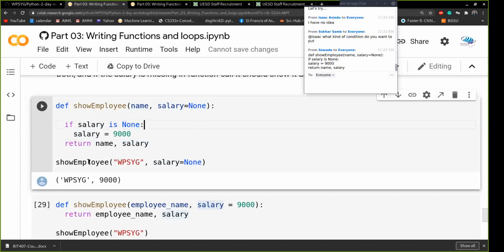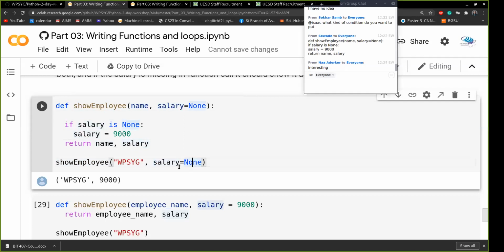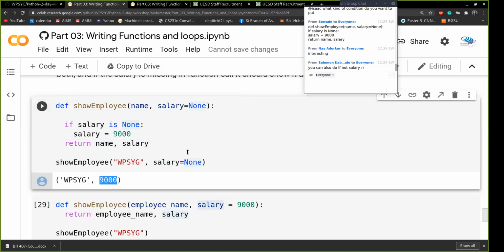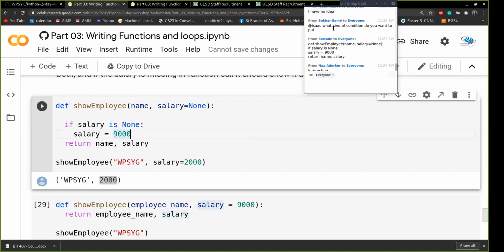And so that's why when I call the function show employee, and I gave it its name, which is WPSYG, and its salary, we defined it as none, and we ran, we got salary equals 9,000 here. So if we decide that we want to make the salary 2,000, then it changes this to 2,000. It doesn't give us the 9,000, because now salary is not none. There's a value there. So that's how we can use the if. So I hope your problem has been resolved, Isaac.